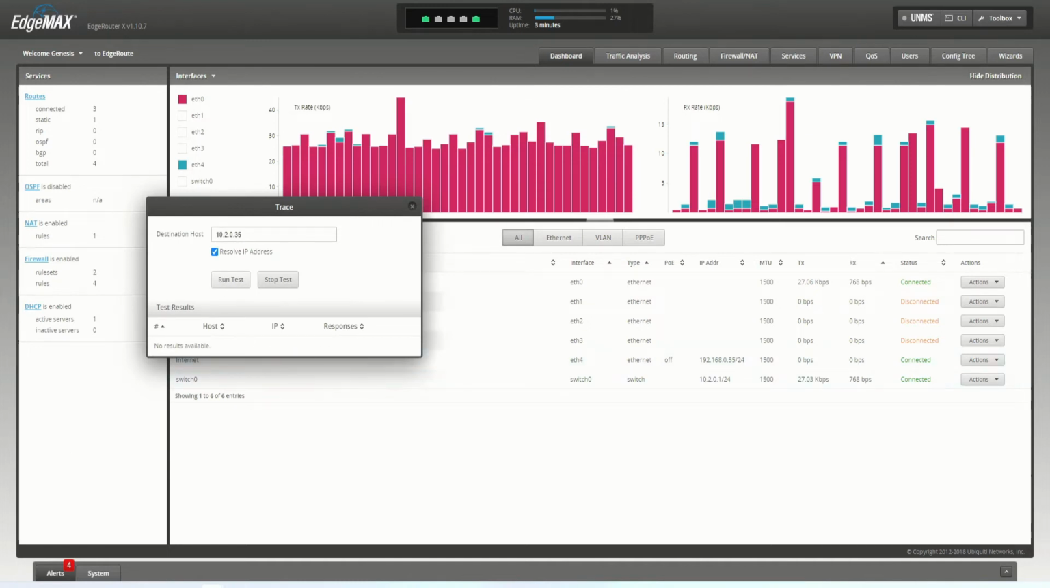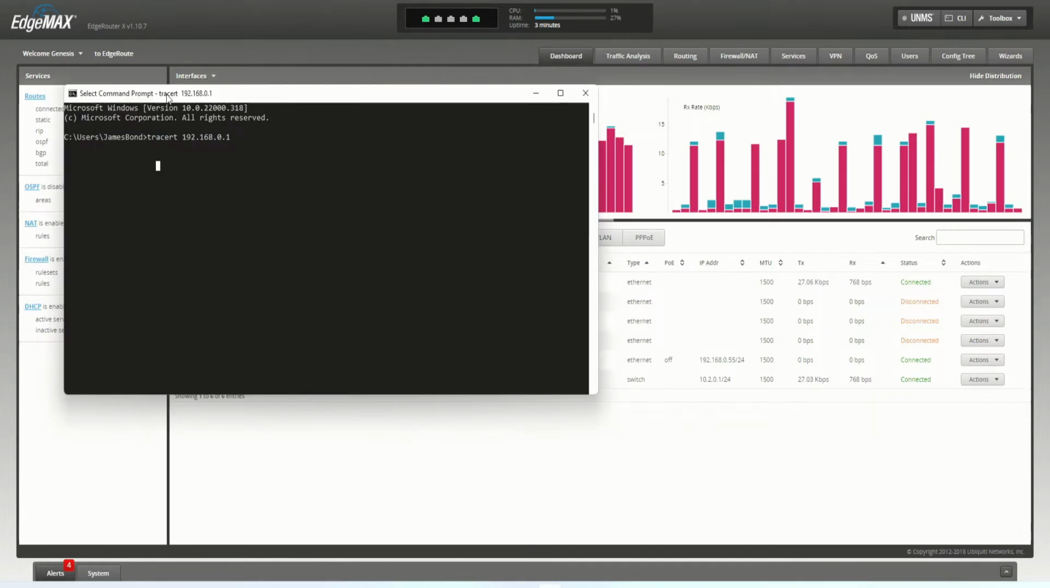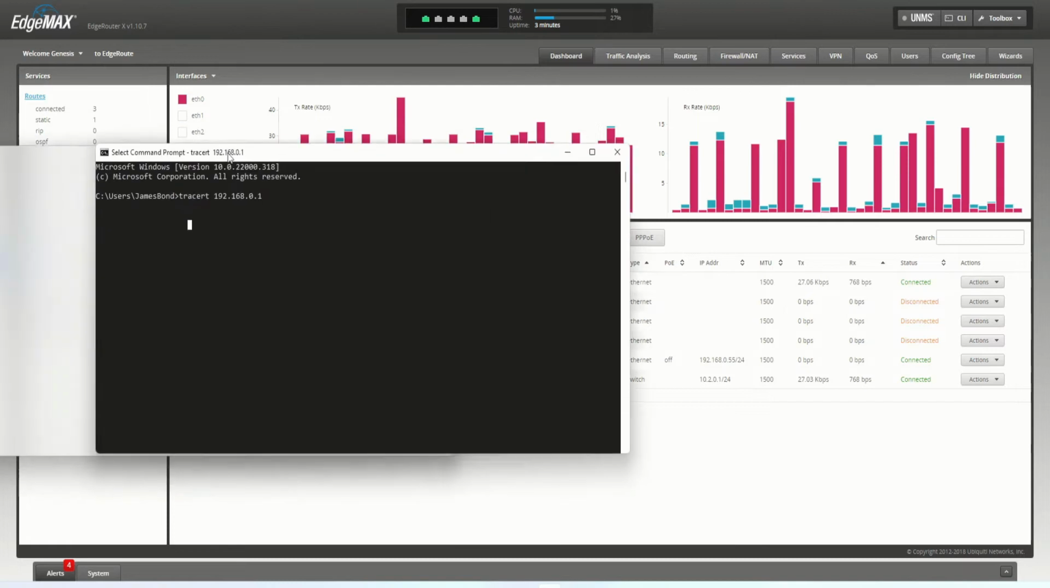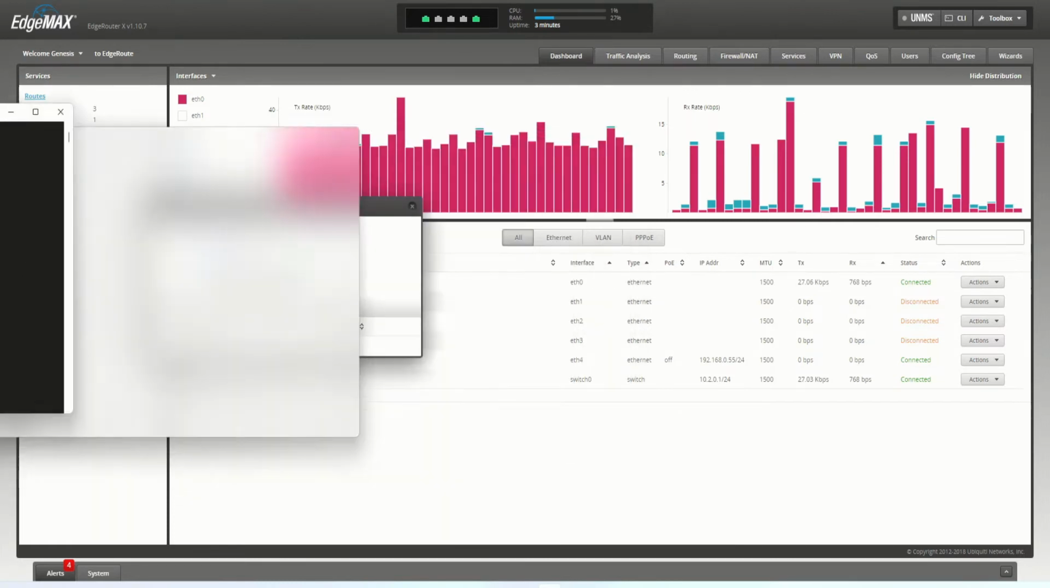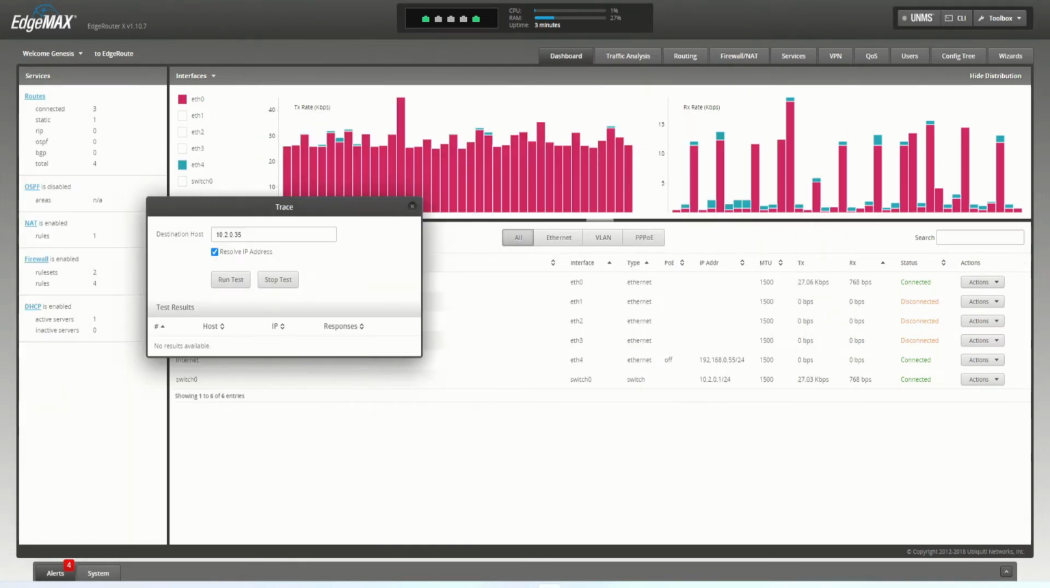Typically, it's similar to trace route in the command line. So you would just type trace route and an IP address. And it would go through the trace routing process and show you the route it took to get to that specific device, internet site, or router.